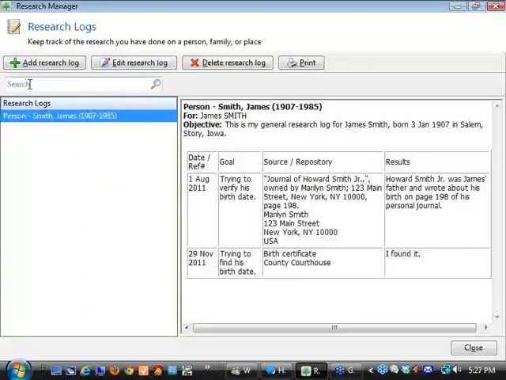Now, this search is not limited to just this title. It's not limited to just the objective. It will actually look in every one of these fields. It will look at the goal. It will look at the source. It will look at the results.